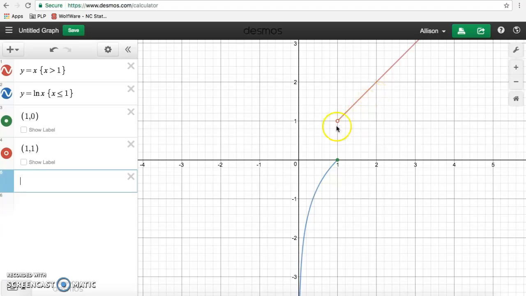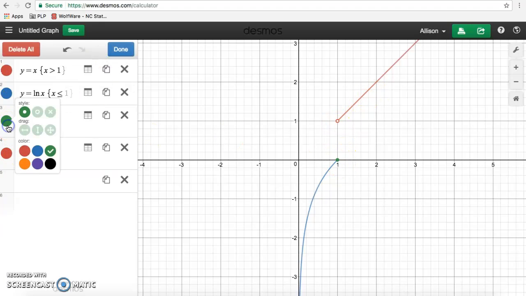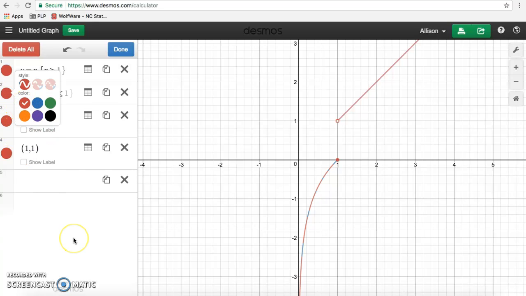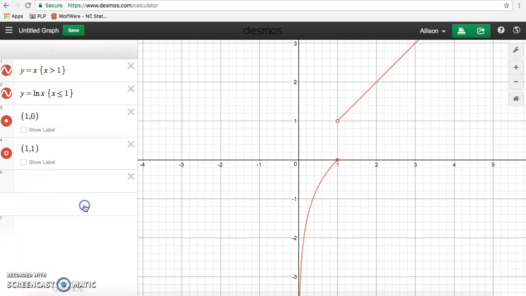There we go, a hole there. And I can change this. I can go back and edit, change that to blue. Or I can make them all red. So I can make that red and that red. So now it's nice in one color. It's totally up to you. Just make it pretty readable.